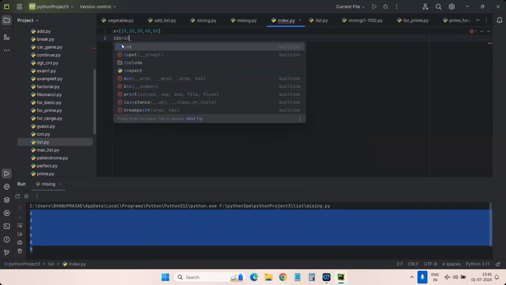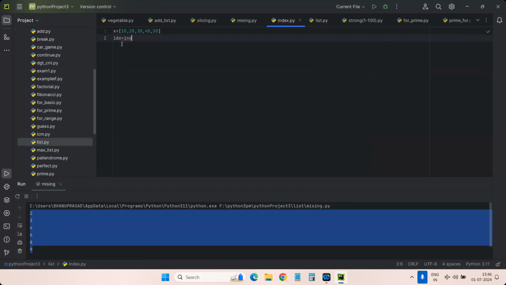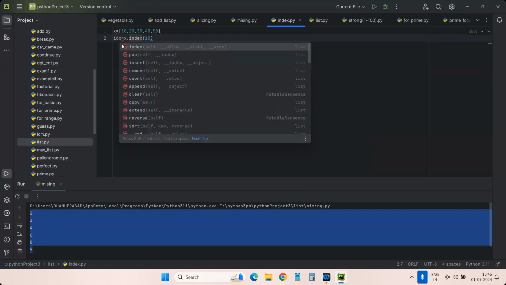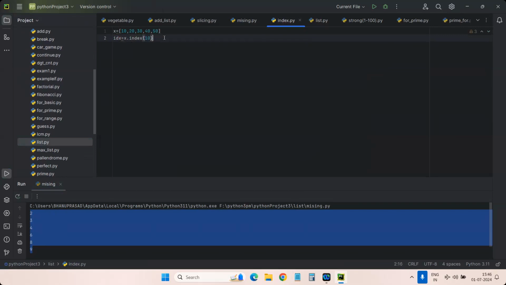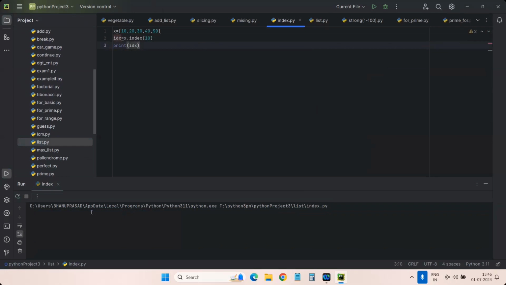Index of start. Print x. For 10, I will get 0.